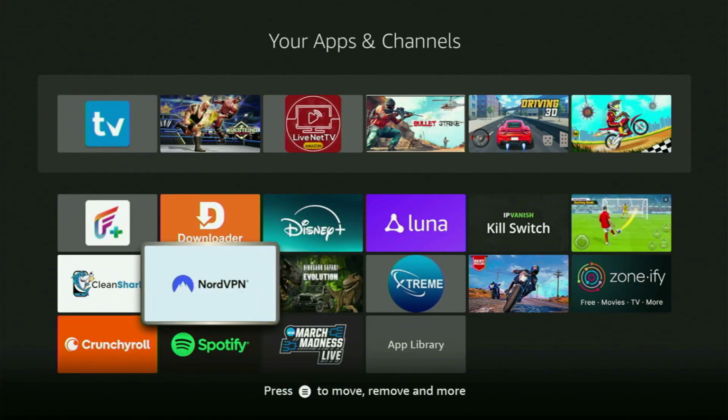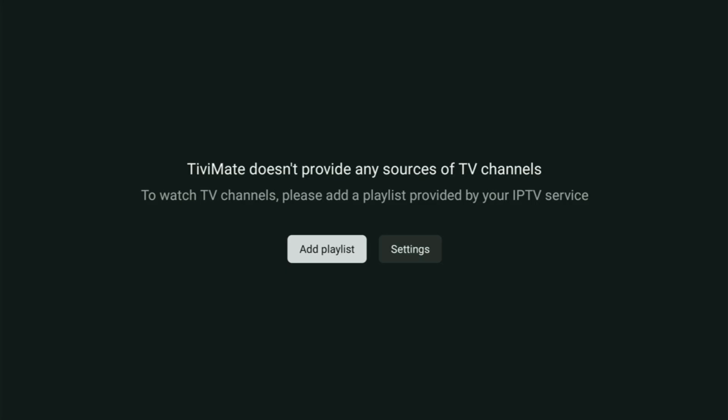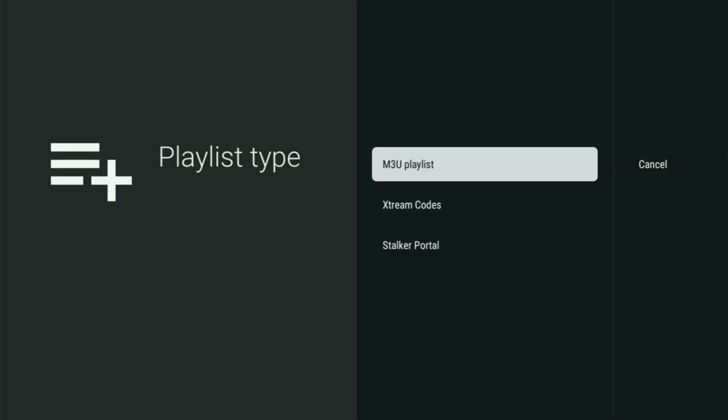Just don't forget to keep the VPN connected to stay safe and out of trouble online. Then feel free to open Tivimate, and here it's actually pretty easy to set up. Just click on Add Playlist, and from here it will be optional either to use an M3U playlist or Xtreme Codes. It depends on what code or playlist was given to you by your IPTV provider.